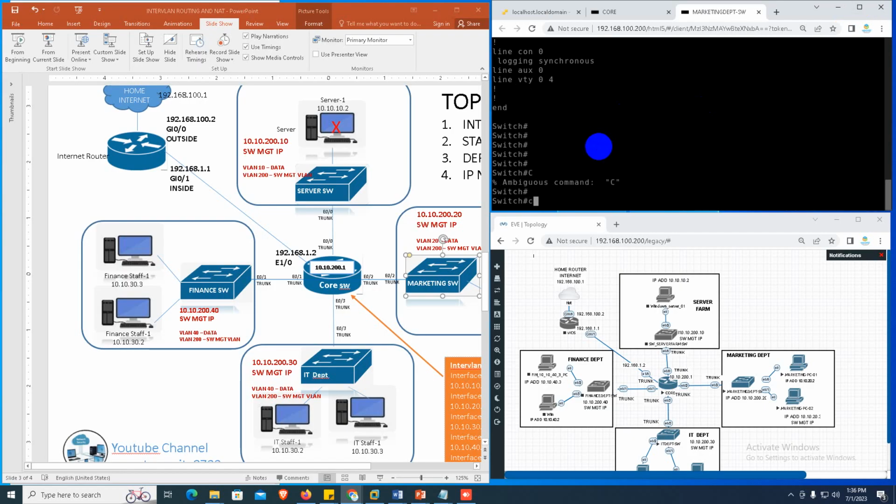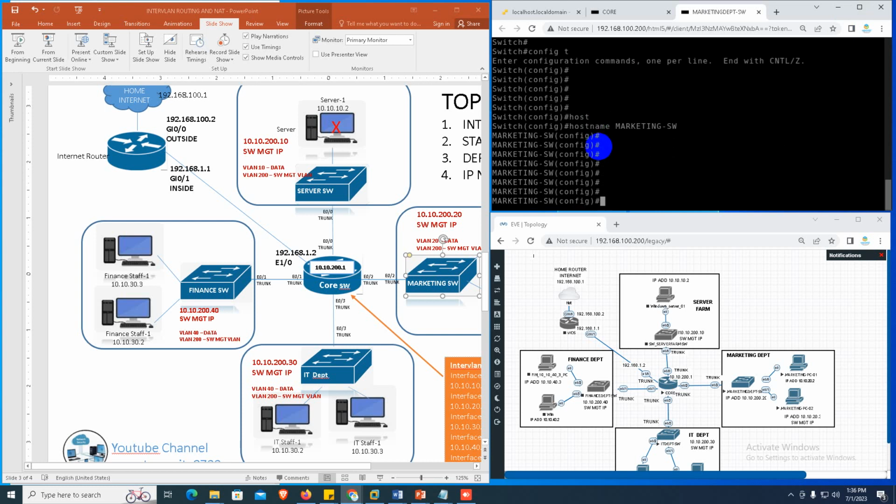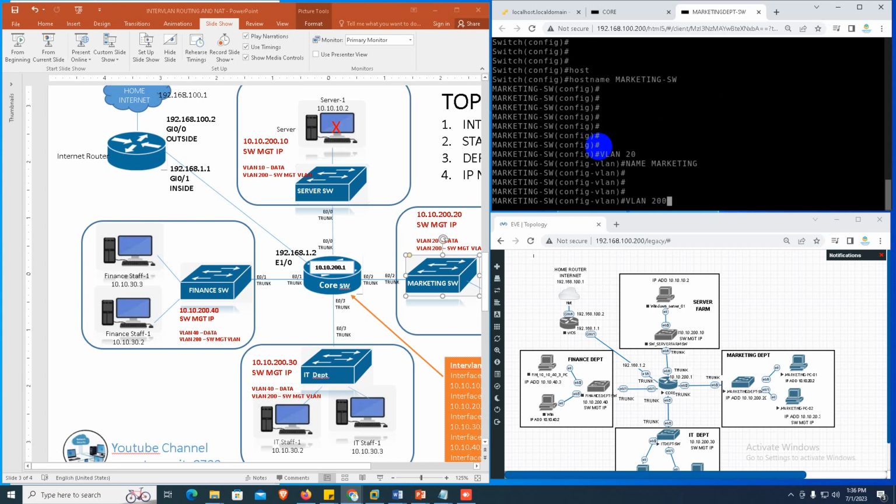Config T. First we'll create the VLAN. We'll change the hostname. Hostname marketing SW. Okay. And then from there, we'll create the VLAN 20, name marketing. And then we'll have VLAN 200, name switch MGT.